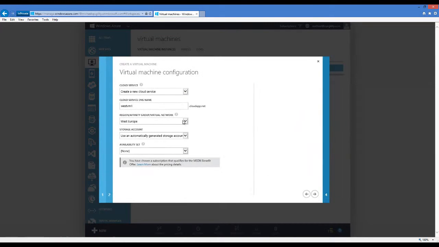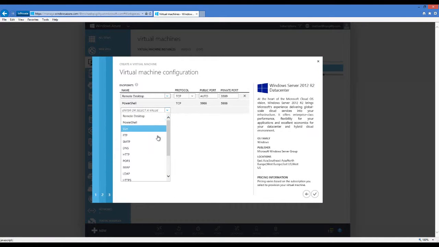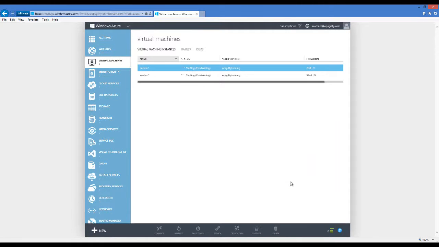Enter username and password, and now I'm going to pick West US for the virtual machine location. Just like before, I'm going to add the HTTP endpoint, and go ahead and click OK. Now, before we can proceed configuring the virtual machines for load balancing, we do need to wait for them to be provisioned, so I'll go ahead and pause the recording for a few moments.